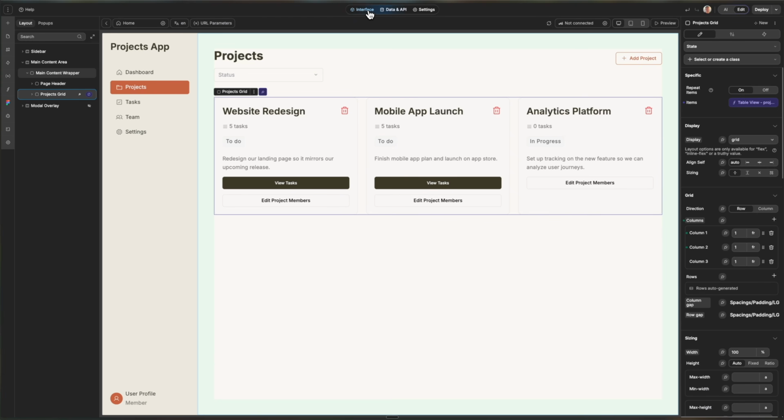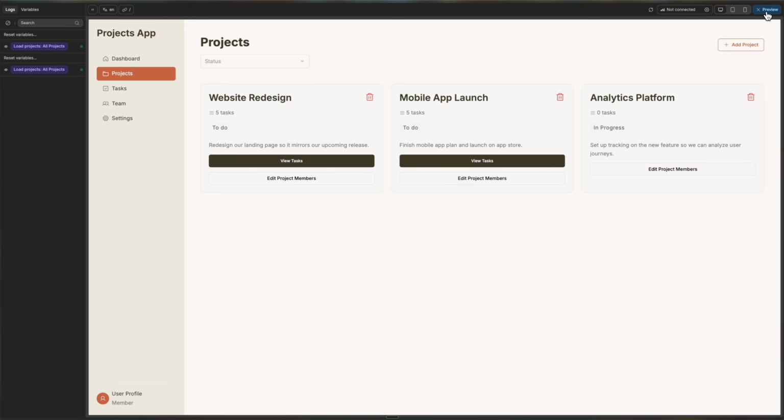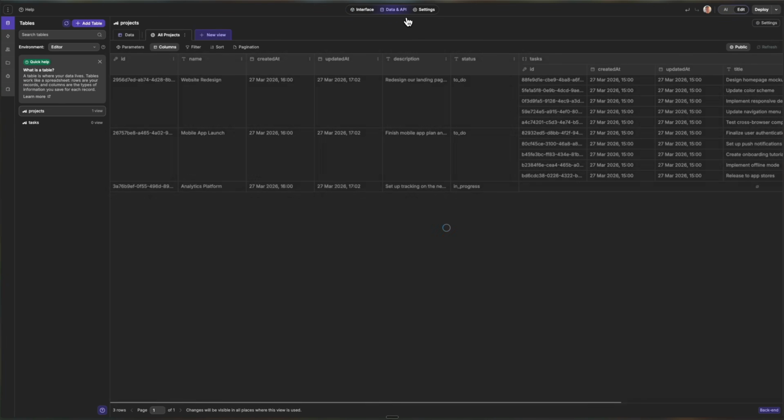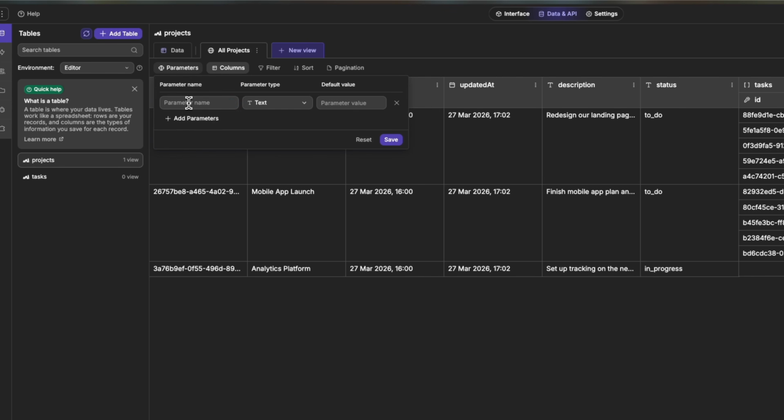And now in my interface, I have this select. And the idea behind this select is that when a user clicks one of the options in the select, I want to filter the projects they see based on whatever status they've selected. And one of the superpowers of table views is just how easy they make it to filter data. So if I switch back to the Data and API tab, inside of my All Projects table view, I'm going to click on this parameters button to open the panel. I'm going to click add parameter, and I'm going to call this status. You'll see why in a second.